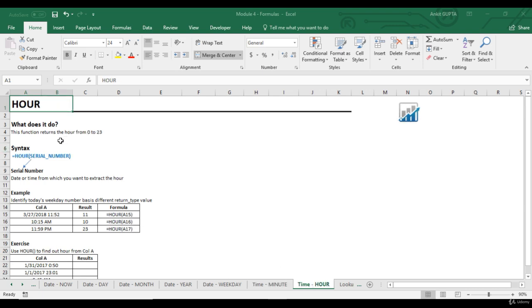Hour, this returns the hour from 0 to 23. So if it's 11:59 p.m., which is the 23rd hour, it will return 23. For 10:15 a.m., this is the 10th hour, so it will return 10, and so on.